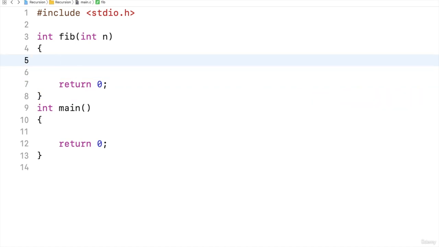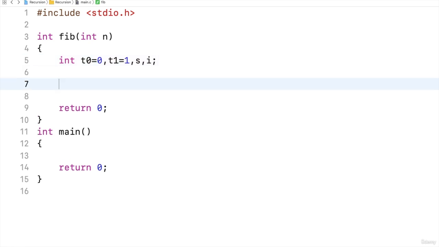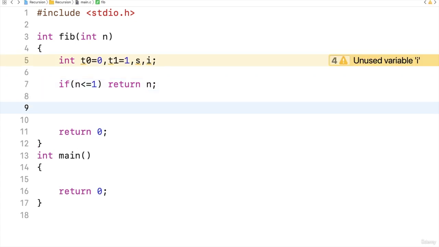Now I will write out the function. I have taken some variables like t0 initialized with 0 and t1 initialized with 1, and s for finding sum, and also we need variable i for the for loop. Then the very first thing inside the function is, if n is less than or equal to 1, then return the same number n. Otherwise we'll find out the term using a for loop.